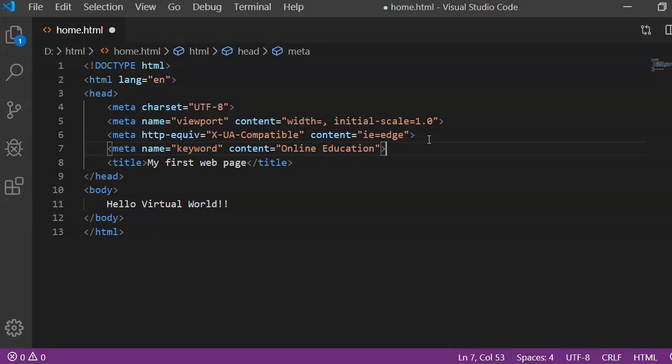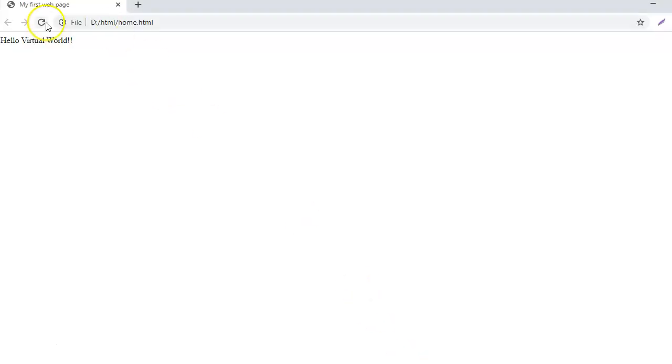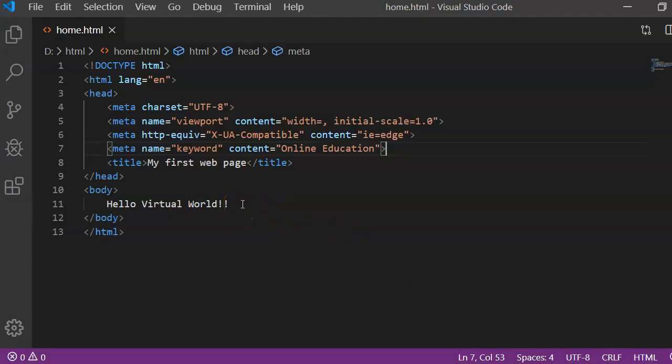So when you save it, Ctrl S, go back to the web browser, refresh, and you will not see any changes because this is the code for the background, which is read by the search engine and not by the end user. Next, in the body section, let us see some more tags. First of all, we will have to write some content.